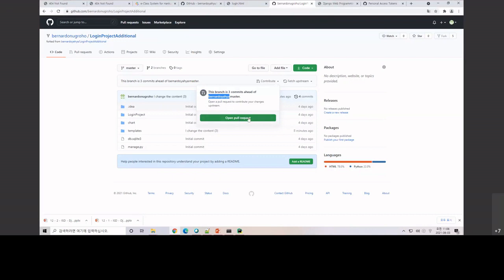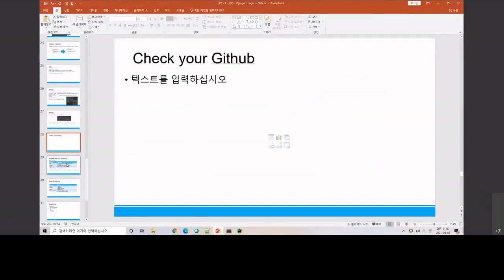So you can try with your friend about the open pull request. Okay, any questions?